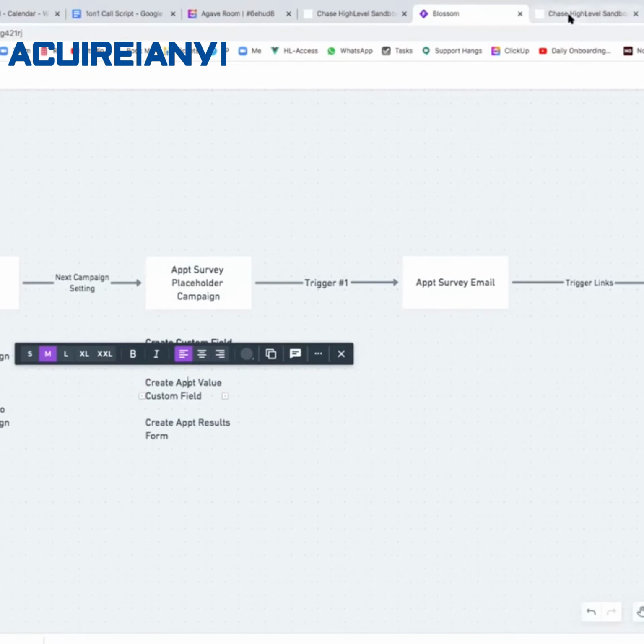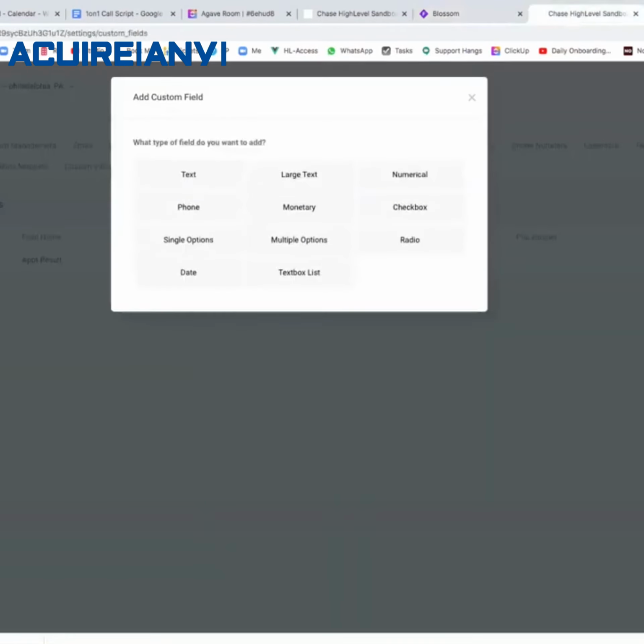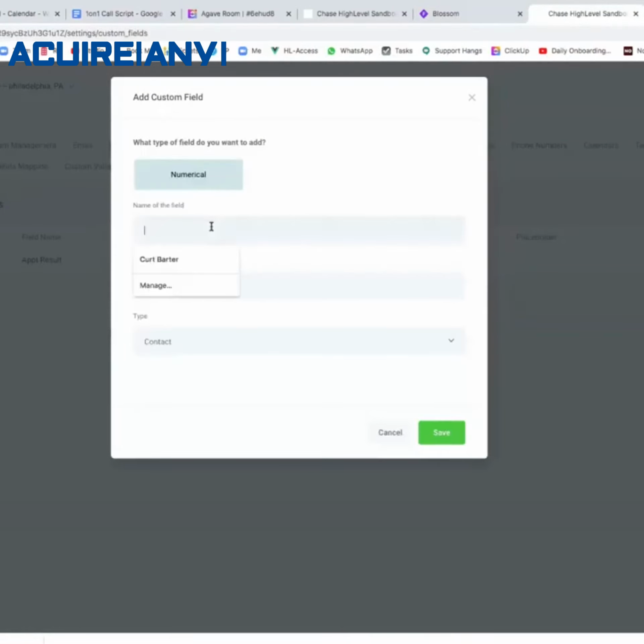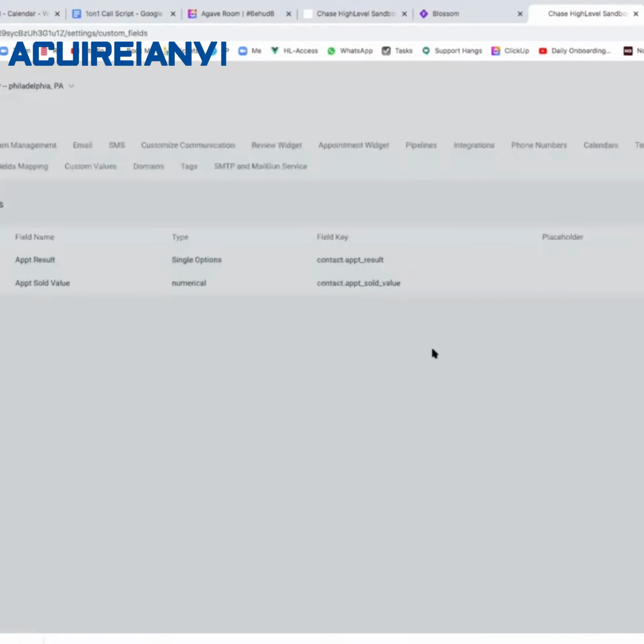Next up, we're going to create a custom field for value. And this is important that we choose a numerical field, and we'll talk about that why in a second. So this is going to be appointment sold value.